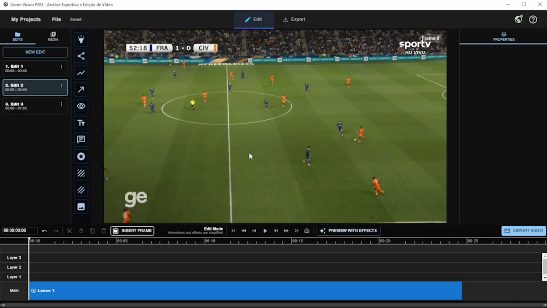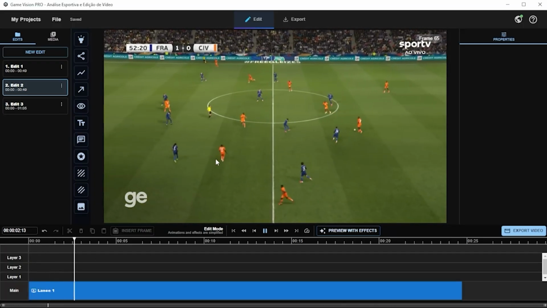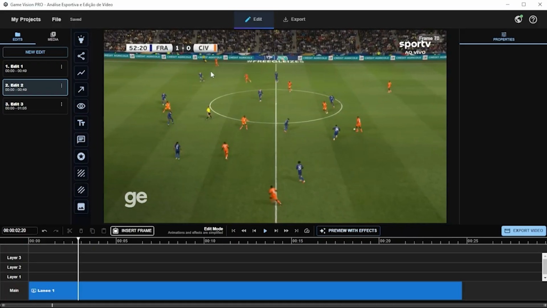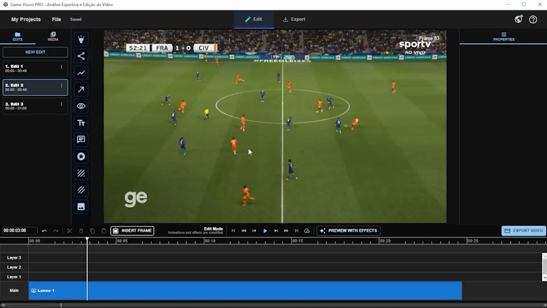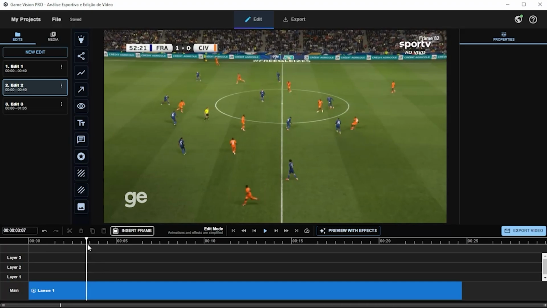Of course, I can also make an edit with a freeze frame. For example, in this play here, I want to draw on this exact moment when the combination play is about to start. A good passing exchange. I'd like to highlight which movements are going to happen. So I'll position it exactly on the frame where I want to draw.